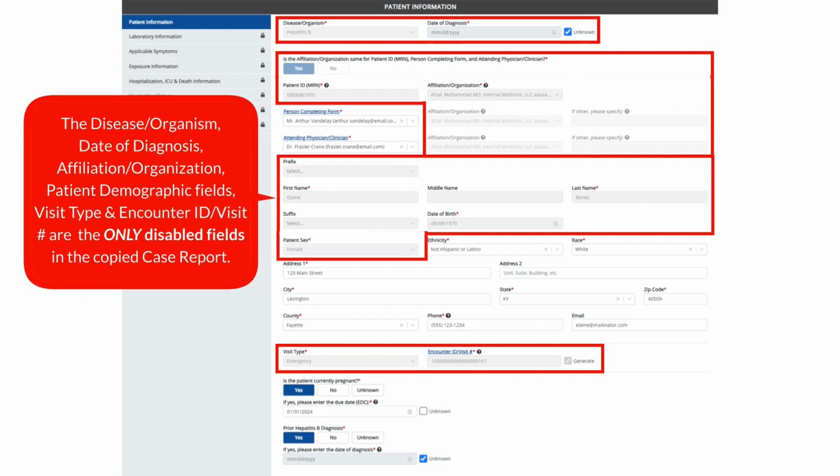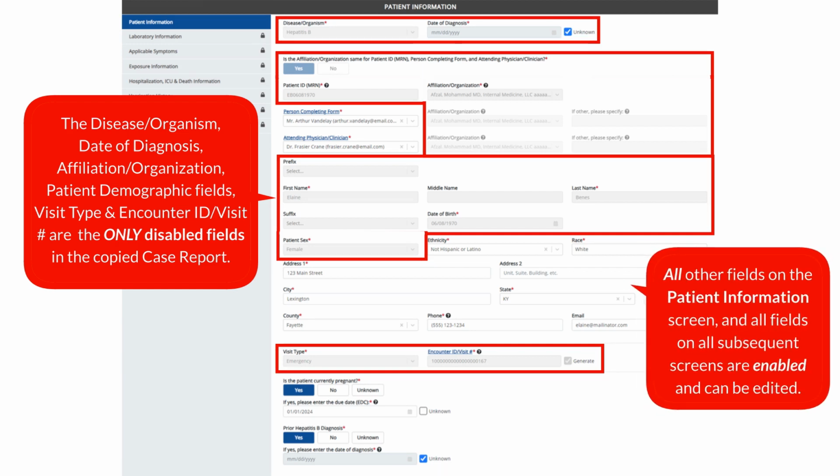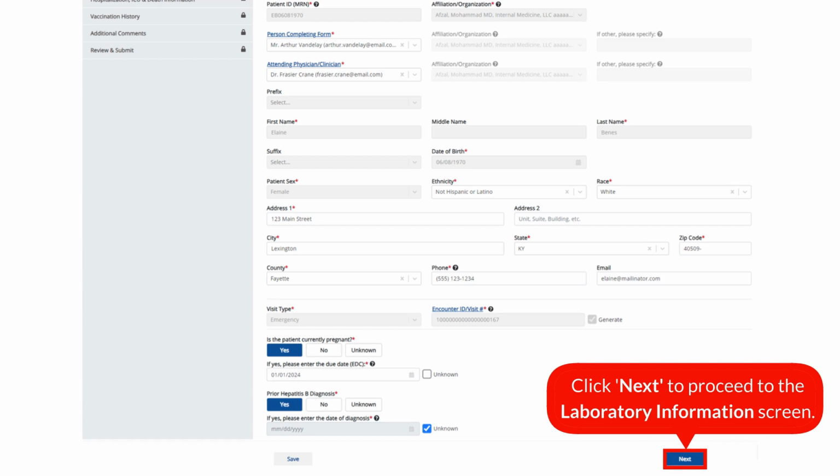The disease/organism, date of diagnosis, affiliation organization, patient demographic fields, visit type, and encounter ID/visit number fields are the only disabled fields in the copied case report. All other fields on the patient information screen and all subsequent screens are enabled and can be edited. Once the appropriate edits have been made, click Next to proceed to the laboratory information screen.